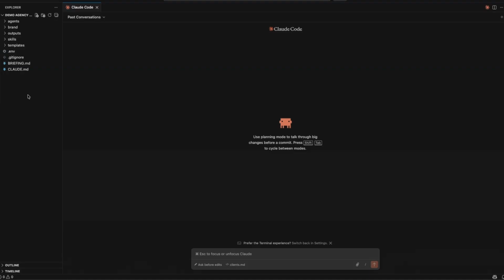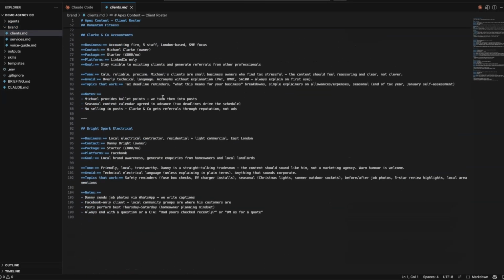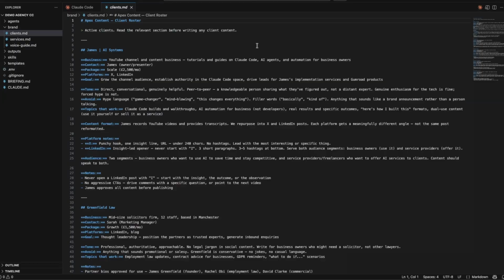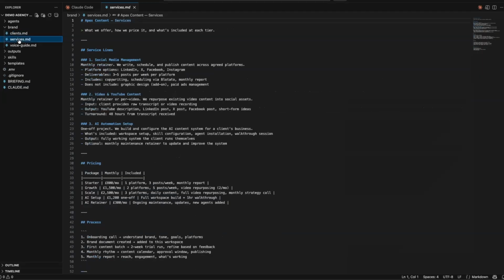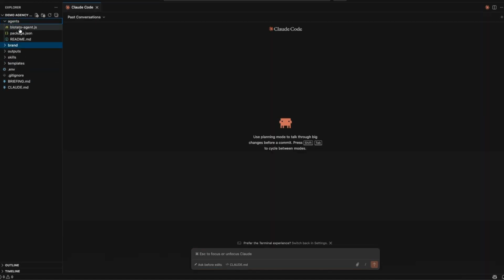time, increase output. In here, if we have a look at the brand, we've got a clients.md, which just says a little bit about the different clients that this workspace demo agency is going to be working with, and one of those is my own channel. So we've got a bit of information in there. We've got some information on the services. Of course, we've got a claude.md file that explains what this workspace is about. And we've got agents. So this is the agent we're going to be going over today. And then we've also got skills. This is the content repurposing skill that we're going to be going over today.